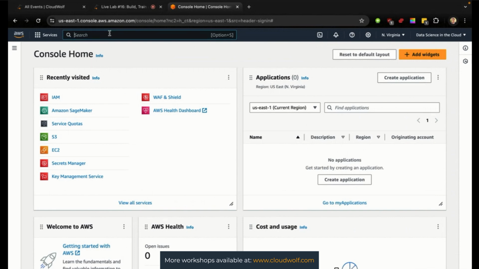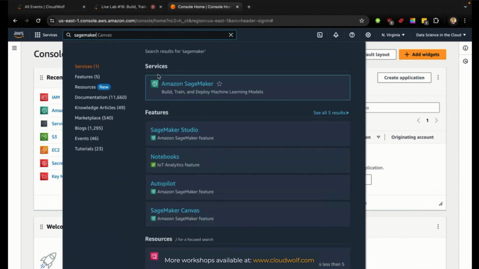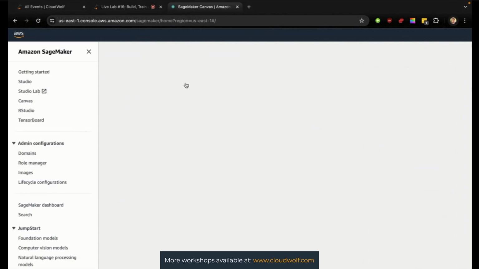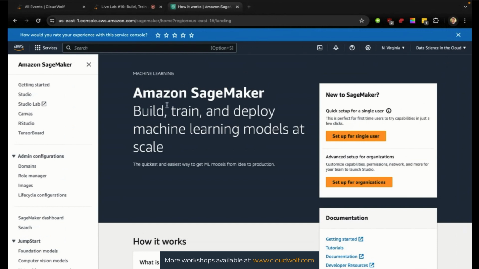Let's go to Amazon SageMaker. In the search bar, you enter SageMaker. Okay, Amazon SageMaker. And our first step will be to create a domain. So let's wait for it to load. There you go. Amazon SageMaker, build, train, and deploy machine learning models at scale.